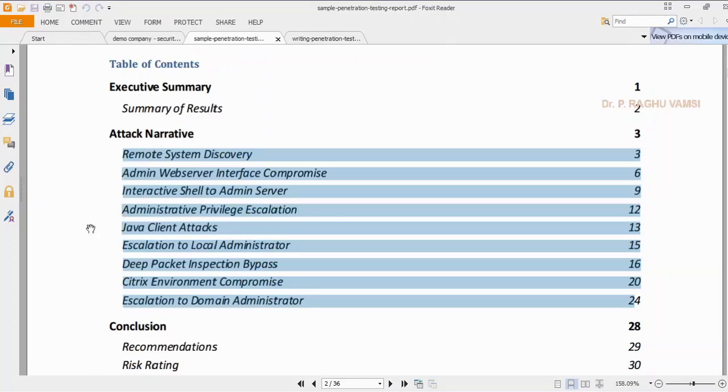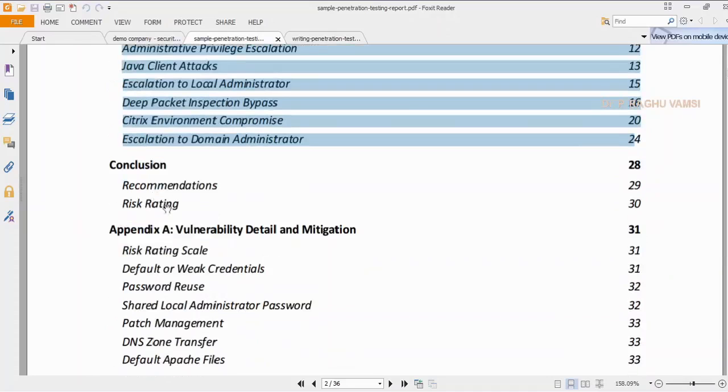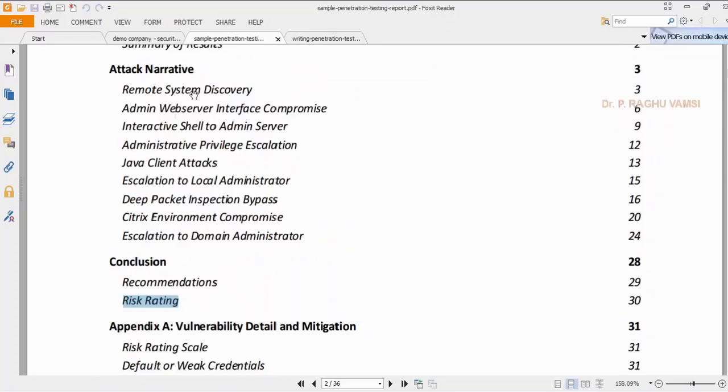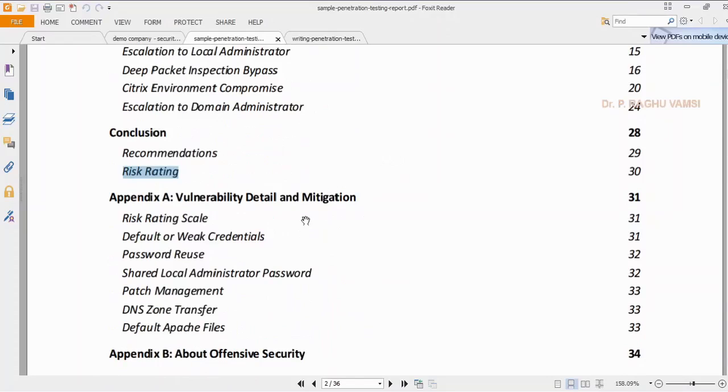That must also be presented in the report. So after this conclusion, here are the recommendations. These are just like your countermeasures that we have studied in every topic. Recommendations must be provided, and a risk rating. So what is the risk rating of the corresponding vulnerability, whether it is medium, low, or high? That must be presented.